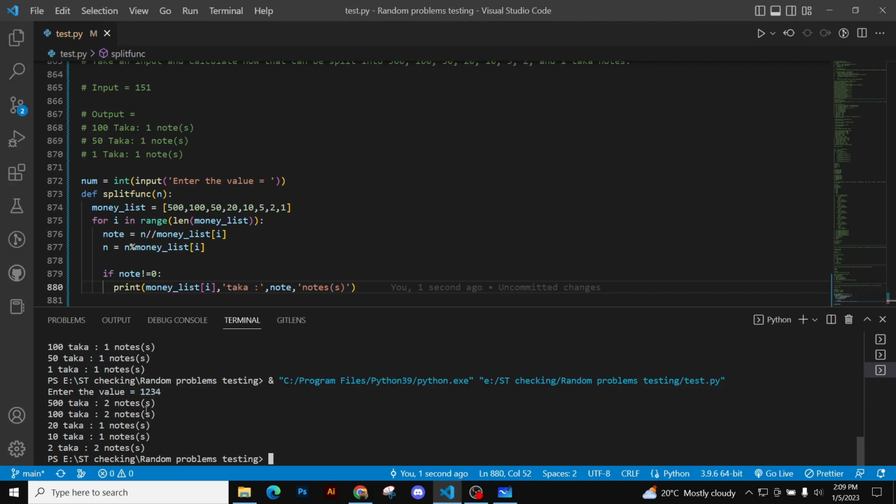1500 can be divided by 500 twice, so it gives 2. Then it has 234 as remainder, so I take the 100 note twice, and in that way I get 200. Now 34 is the remainder, so I can take 20 taka one time, then only 14 is the remainder. Then I take a 10 taka note one time, and I get 4 as remainder. And then I have 2 taka notes, so I take two of them, and thus I can get all of the values splitting properly. So I hope you understand the code.